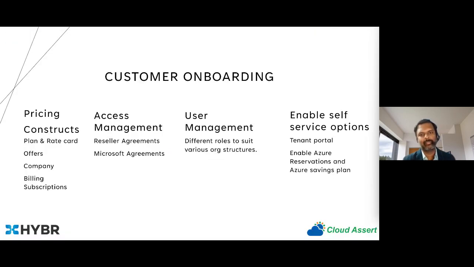And finally, when it comes to self-service, that is our goal. We need to give your customers a portal which they will be able to use. Most of the things for which, with a manual approach, they would raise tickets, they should be able to do themselves. That is the goal. The tool should also provide options to enable Azure reservations and savings plans, and all the operations that they can do on the Microsoft portal. You should be able to enable those options from your tool itself. These are the factors which I wanted to cover in the customer onboarding part.